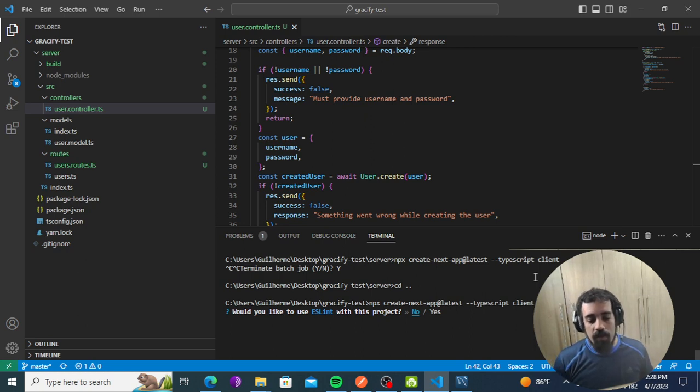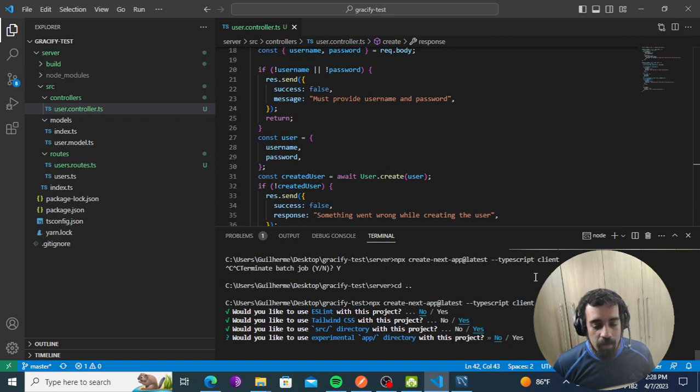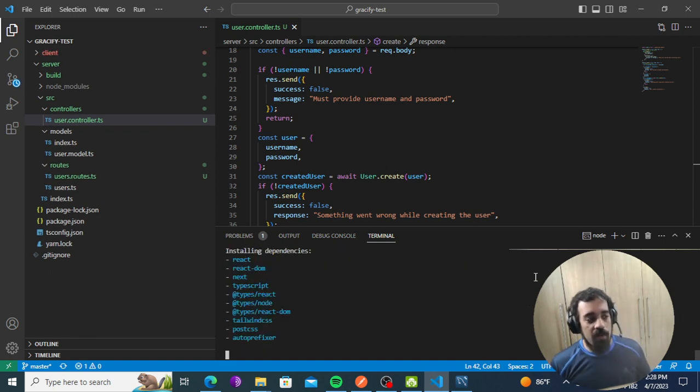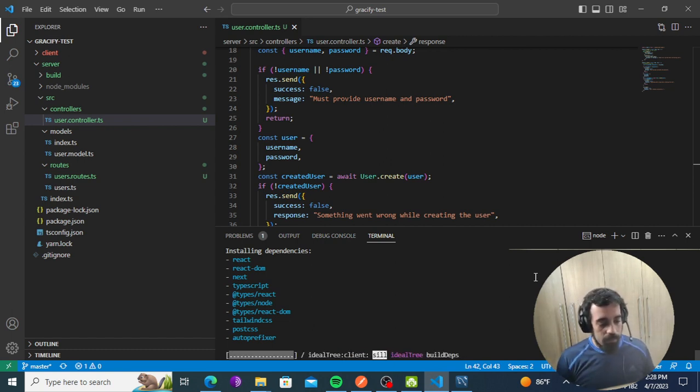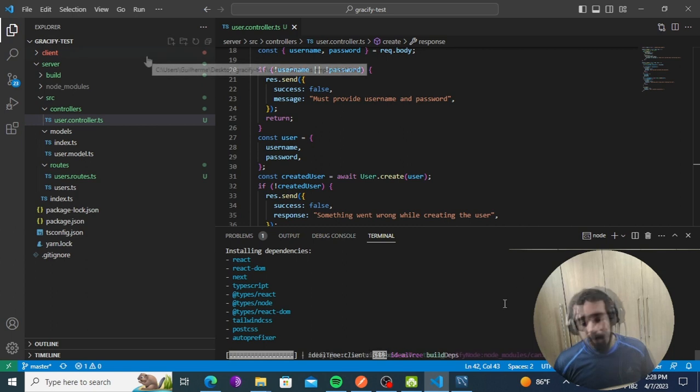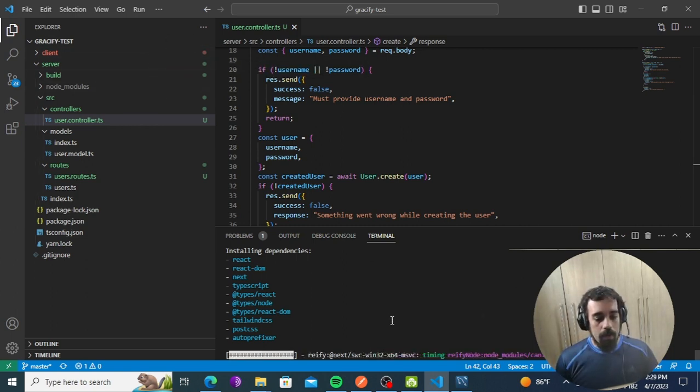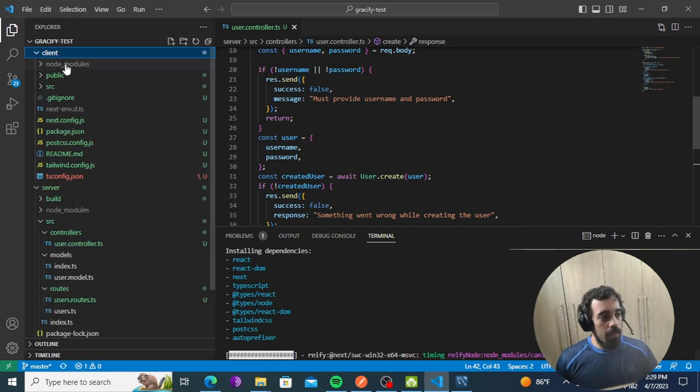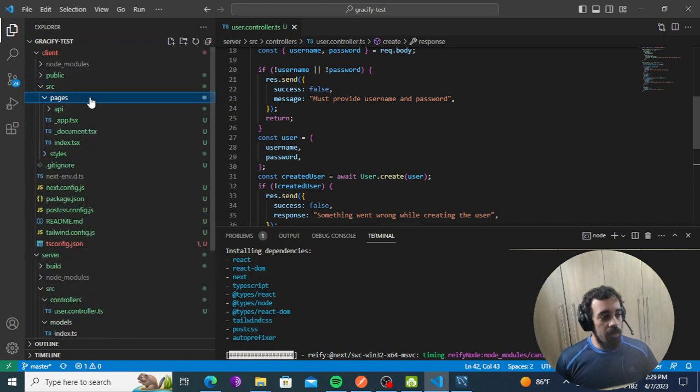Okay, so do you want to use ESLint? I think not, it's not my preference. Do you want to use Tailwind CSS? Yes, I like that. src directory, yes. Experimental app, no. Import alias, I just press enter, and then let's see, it's creating the client. Yeah, so it's installing the dependencies. Yeah, it creates here the client with our pages.